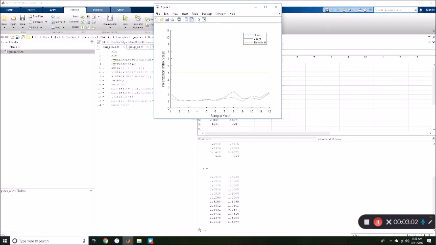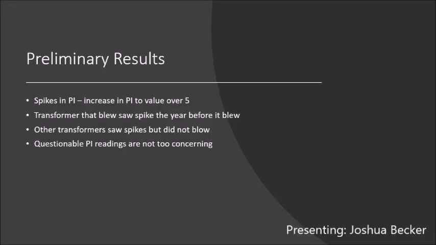Next is Joshua talking about the conclusion of the project. Now we're going to discuss some preliminary results that we found using our data.